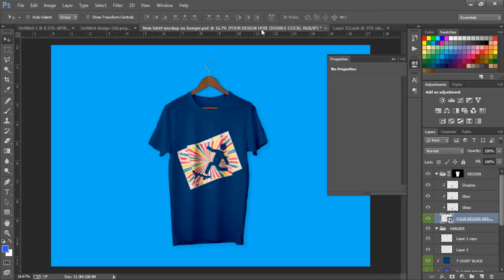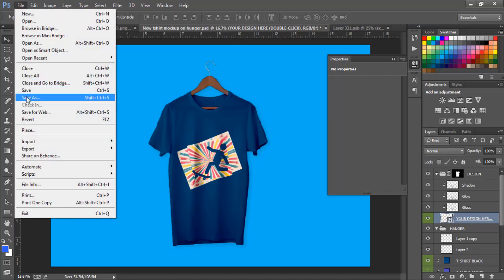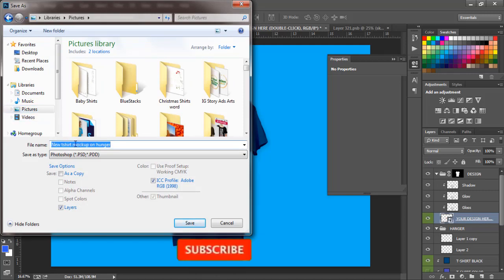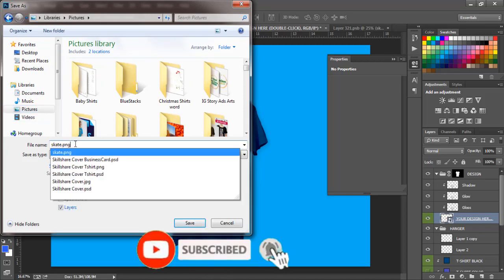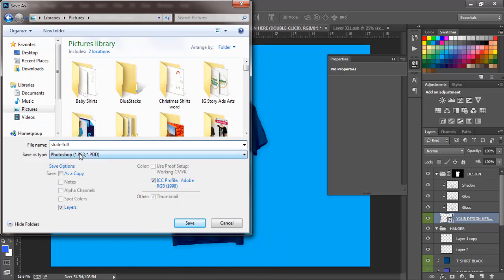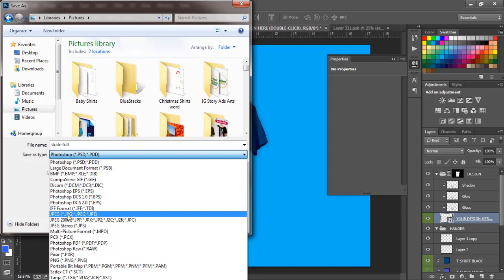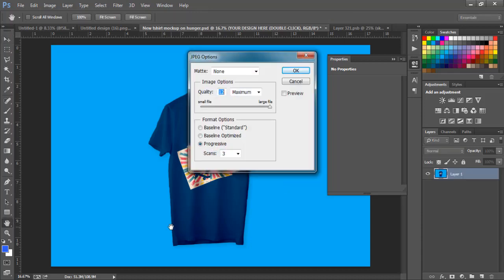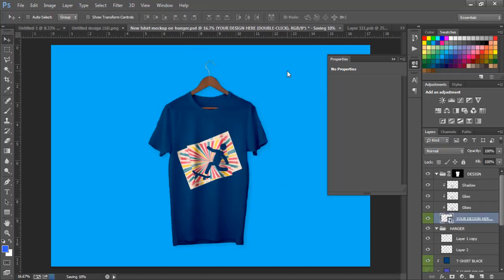Now I can go back. As you can see, we have it on our shirt. So now what we have to do is just save this to file, save as picture. Save as JPEG. Just save that, and now once you save that, you can just look for influencers to market your shirt for you, and you're good to go.